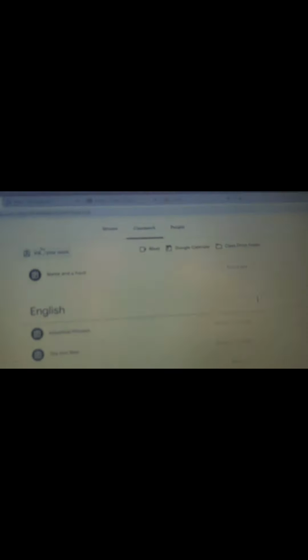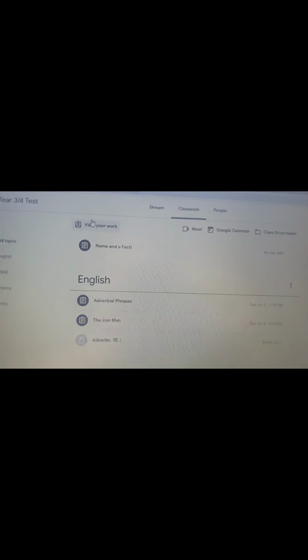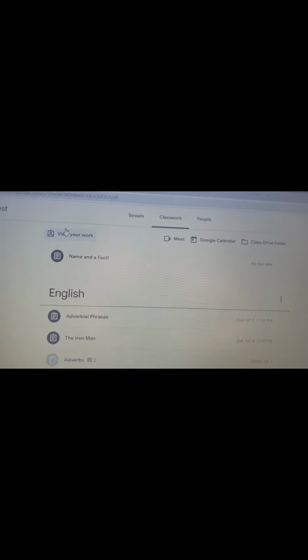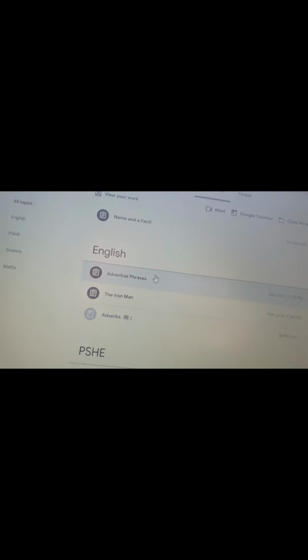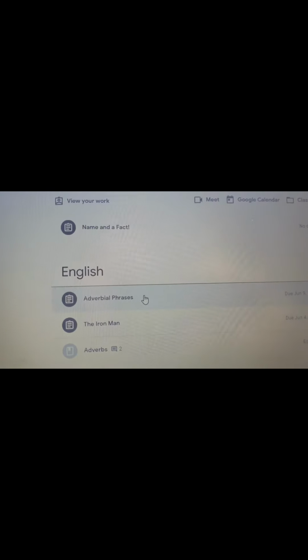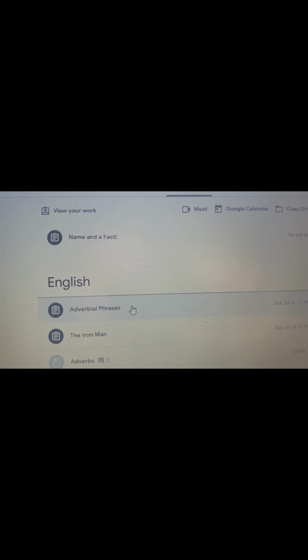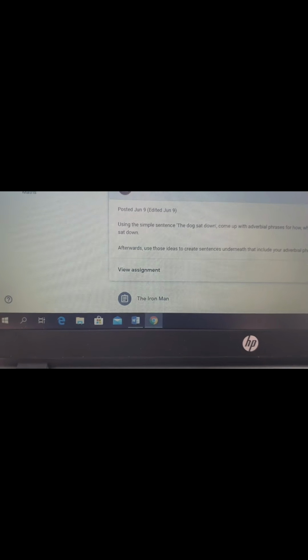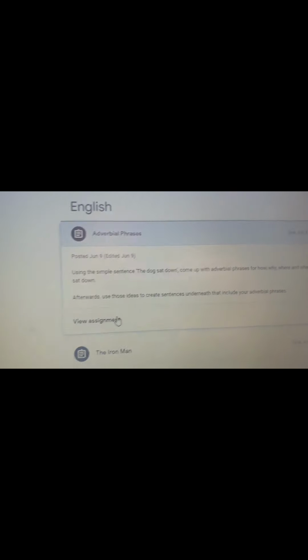After the lesson, or before, you may be set some work that relates to the lesson. So for example, I might have just been part of a lesson on adverbial phrases. Okay, so what I can do, I can click on adverbial phrases and I can view the assignment. It calls it an assignment.